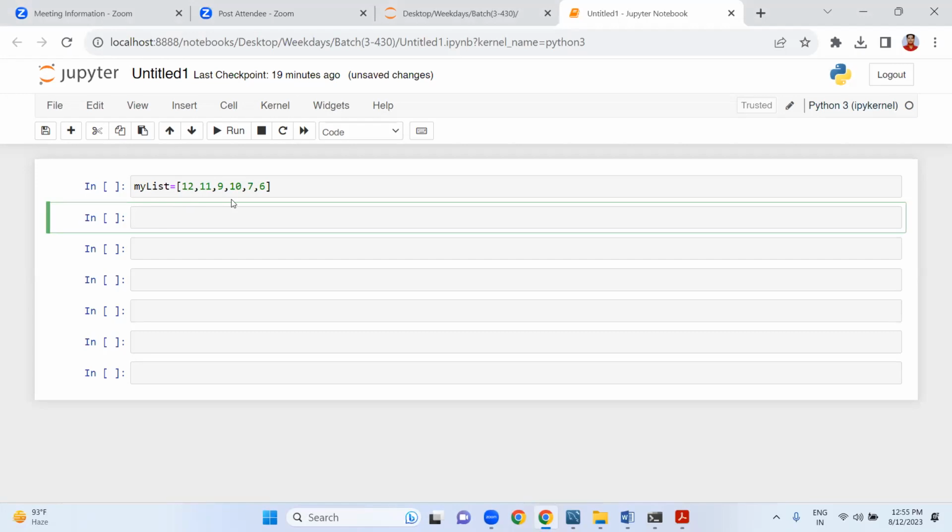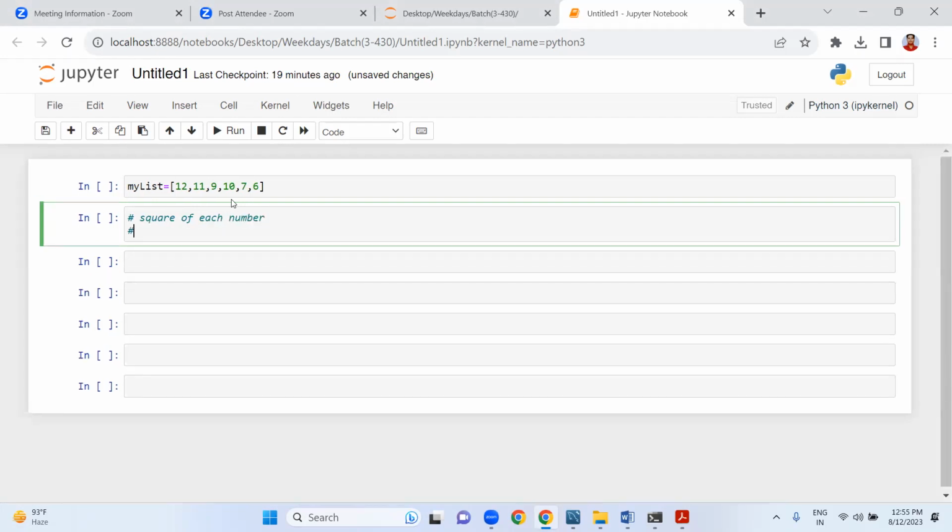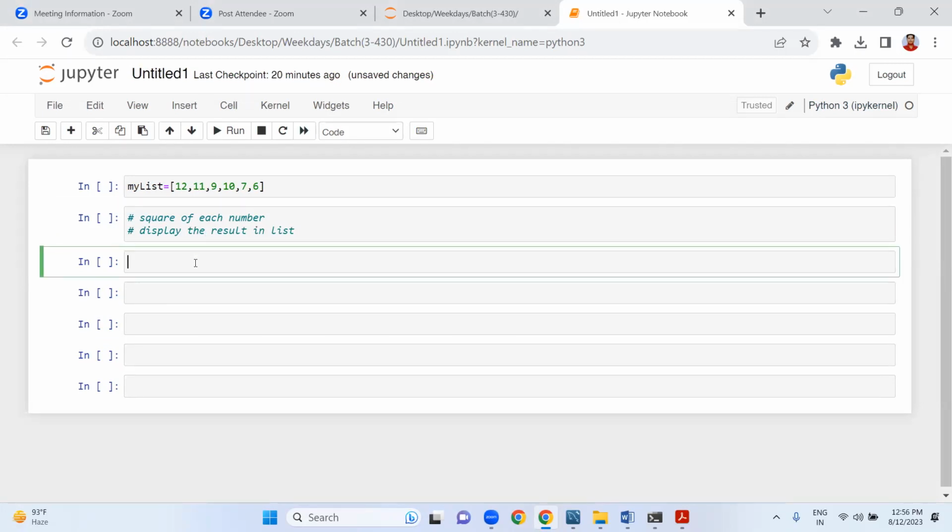So how to do this program? I have to square each number. Then I have to display the result in a list. As we have already done this question, what we are supposed to do is apply the loop.